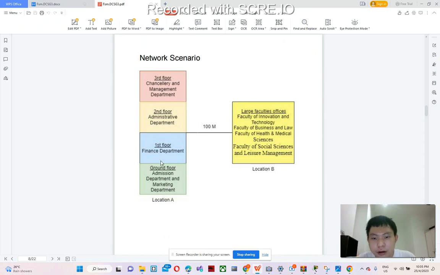In location A, the ground floor has the admission department and marketing department. The first floor has the finance department. The second floor has the administrative department. The third floor has the chancellery and management department. And 100 meters away from location A is location B.